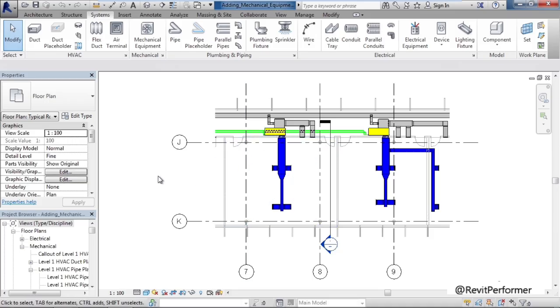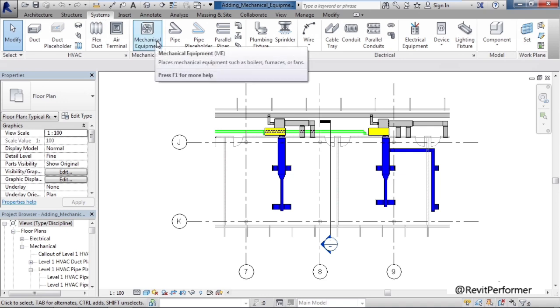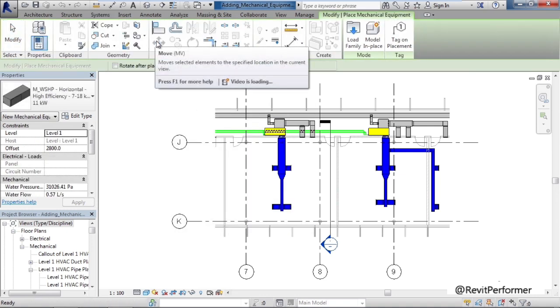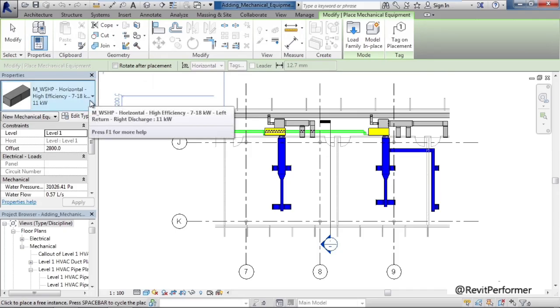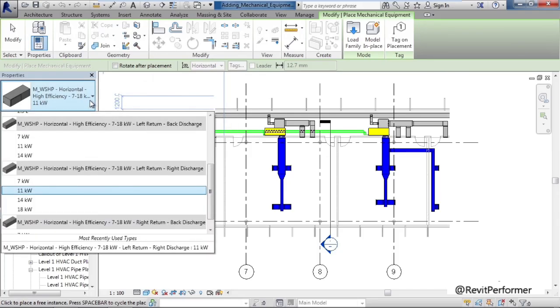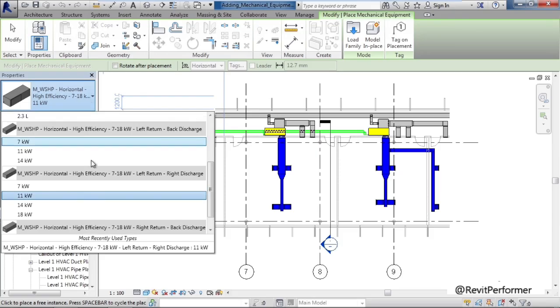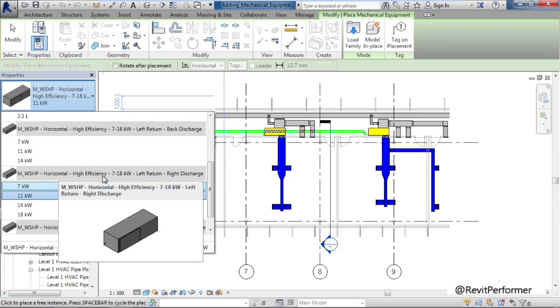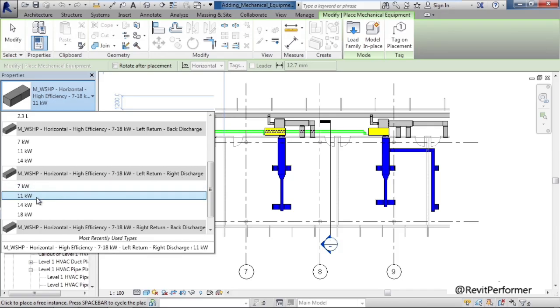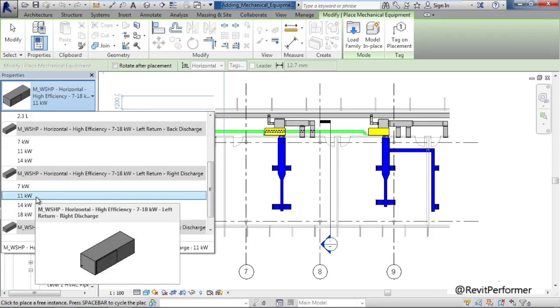To do this, let's go to the Systems tab on the ribbon and click Mechanical Equipment in the Mechanical panel. What will open next is the Properties drop-down on the very left, asking you to pick which actual mechanical component you want to place. The one that we just clicked on and see in yellow on our screen is already highlighted. Basically, it's the horizontal high efficiency, 7 to 18 kilowatt, left return, right discharge unit. And we're going to choose the 11 kilowatt unit.